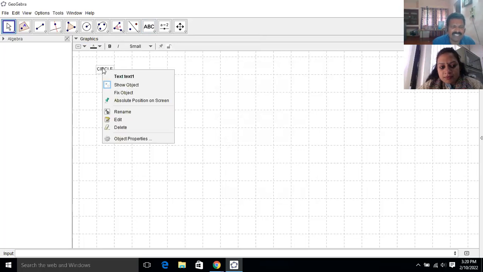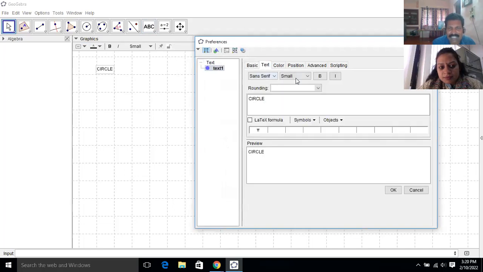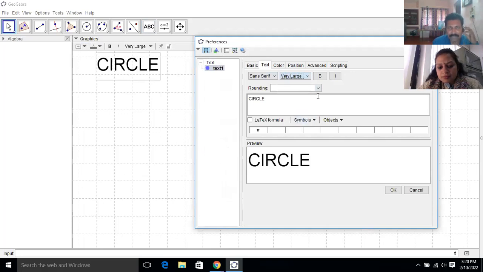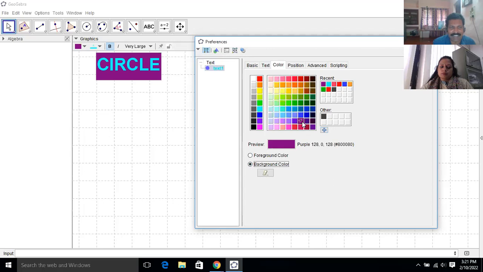And we can right click, go to object properties, click the text. Small, I am changing to large or extra large, very large. And bold, I am making. Then color. Color means I can make it like this or I can make it like this. But then I will give a background that is of a little hard color like this.